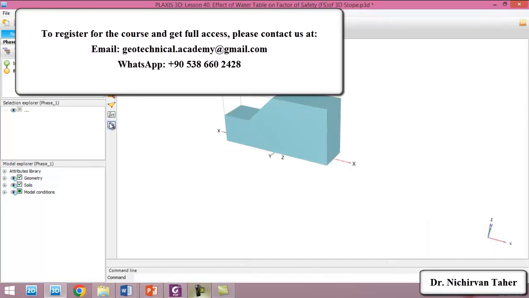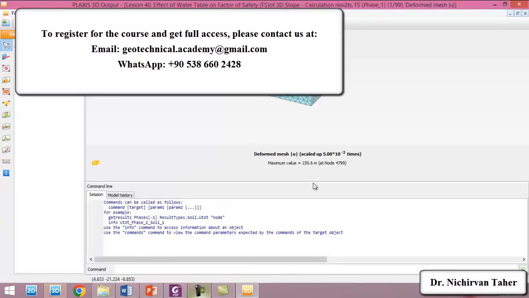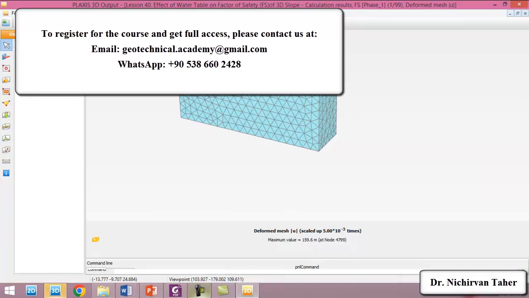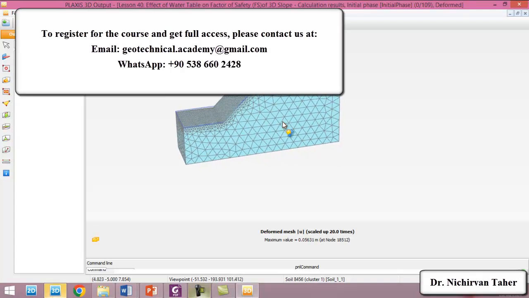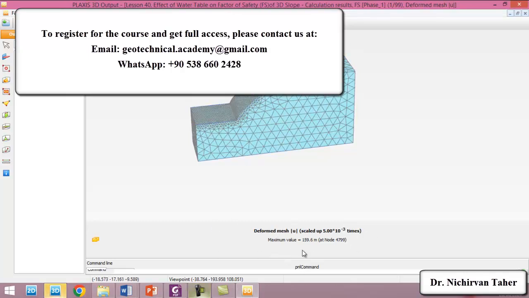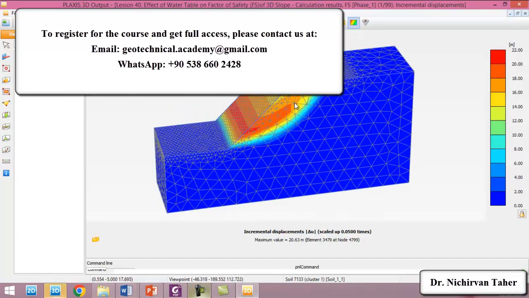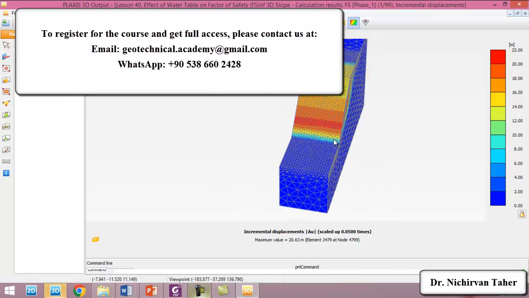Also we can click on view calculation results. Okay, so in here we can see this is a deformed shape of the problem. Actually in factor of safety phase we have a very large deformation or displacement. Actually this deformation in safety analysis doesn't make any sense or physical meaning. To see the failure mechanism of the slope, we can go to deformation, incremental displacement, and click on here. We can see this is a failure surface of our slope.